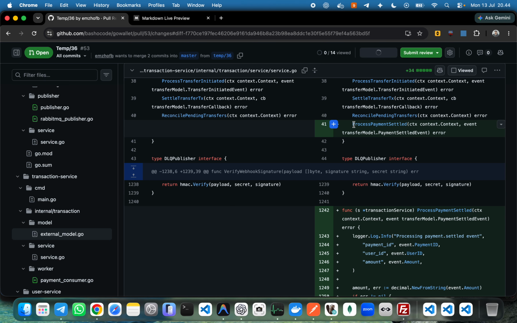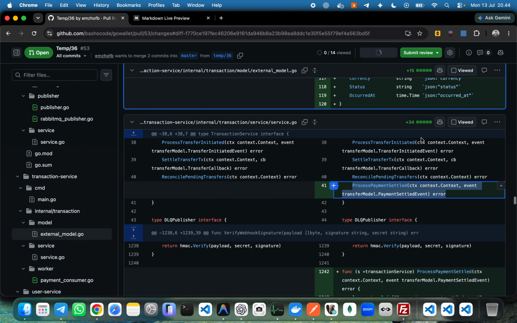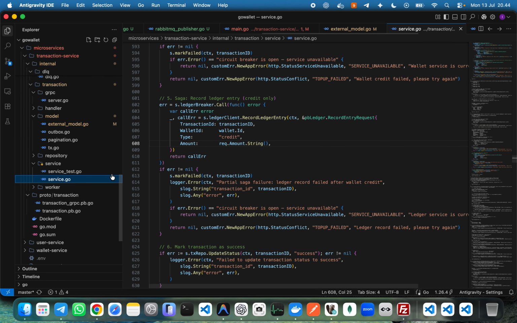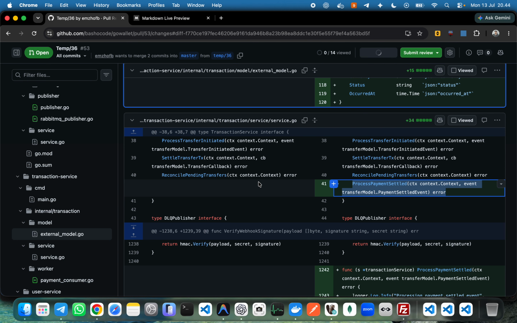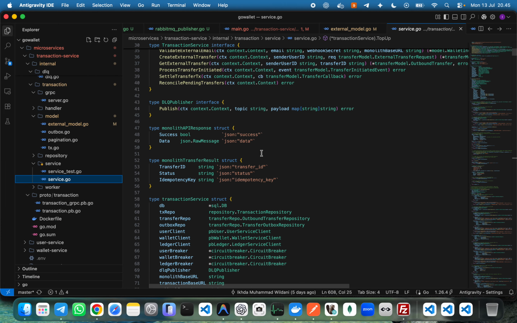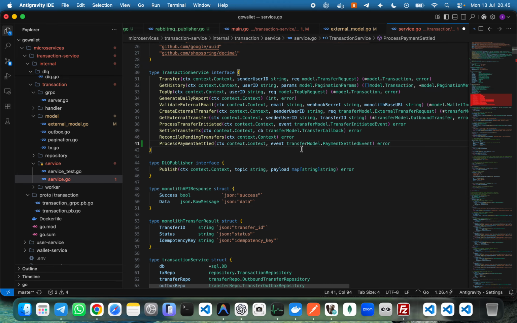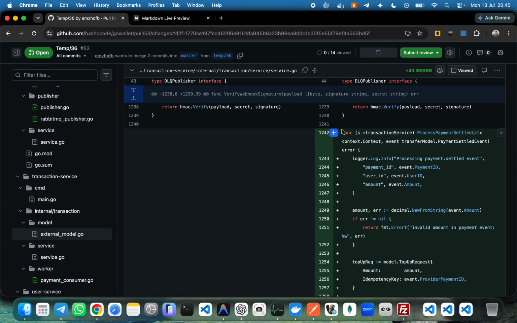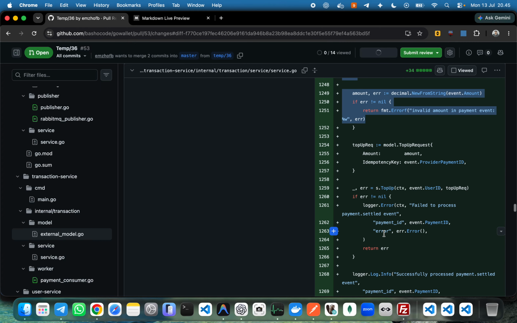Then we add the process payment settled inside the service, which is here. This one is in the 40, so we are going up here. In here we create a new function, which is process payment settled.